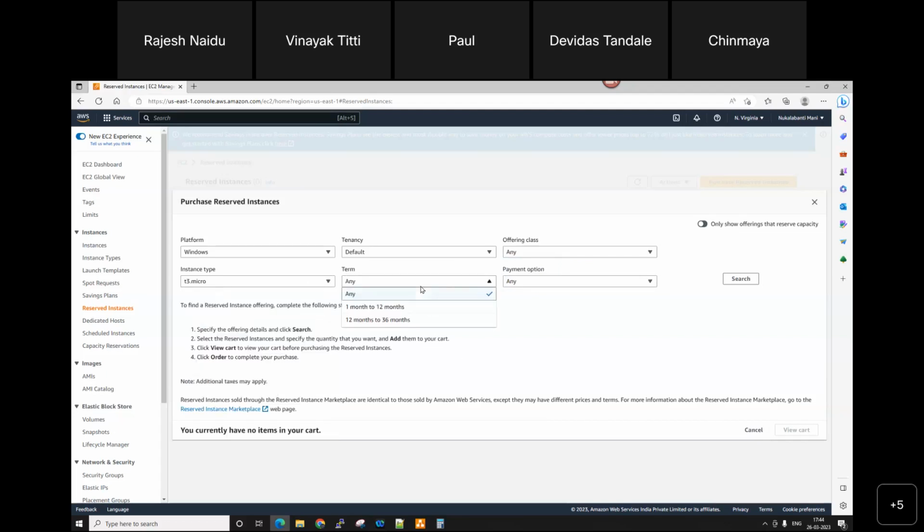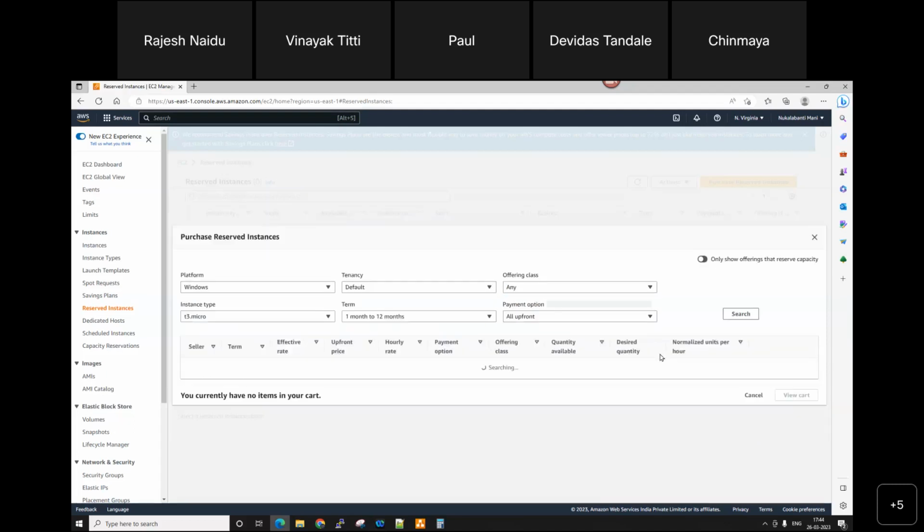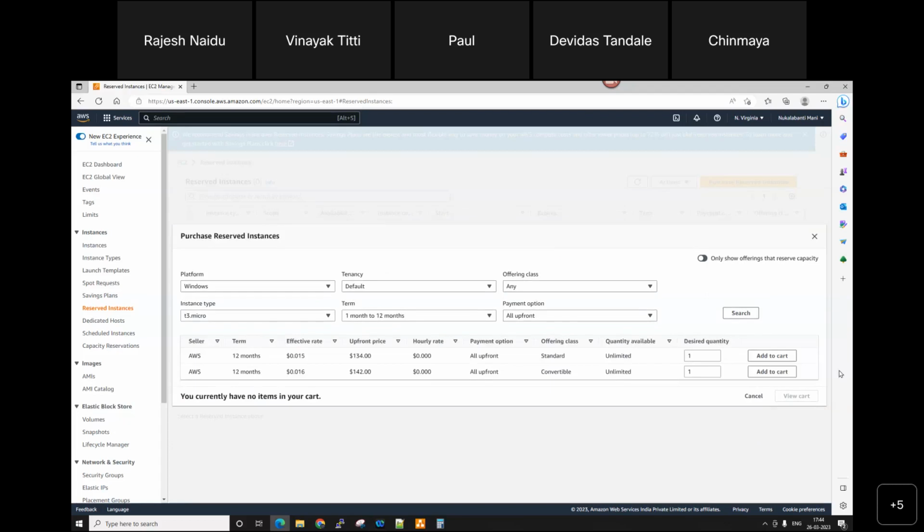And the term: minimum 1 year or 3 years term, you can select. For the payment option: I'll pay right now, I'll pay later, or I'll pay partially and the remaining amount later. Based on your requirement, you can select it. For example, I'll pay the total amount right now. You can click search and you'll get the bill.